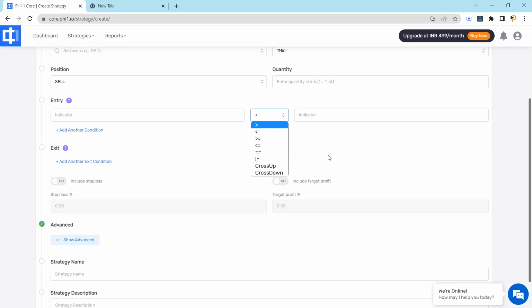Great. Another one is, will the algo system take trades as and when the conditions are met? Yes. So as soon as the conditions are met, the trades will be taken and placed in your brokerage account.